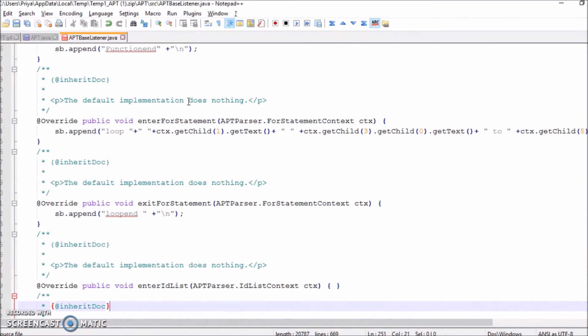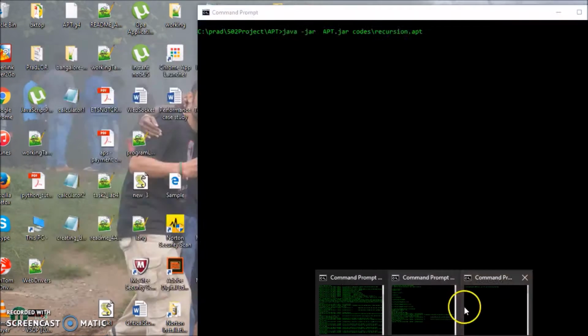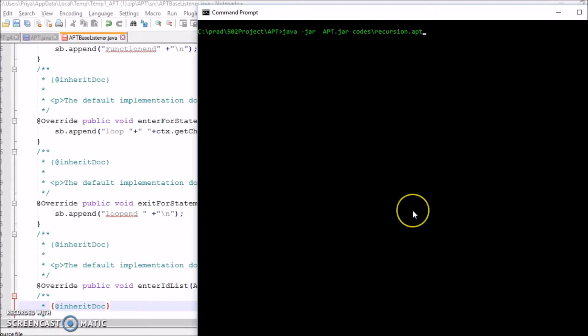Now let's try executing a particular code. The input will be a high-level language which I will give as input to my apt.jar and it will produce an intermediate language file. When I run this particular code, it will generate the parse tree and the intermediate language.